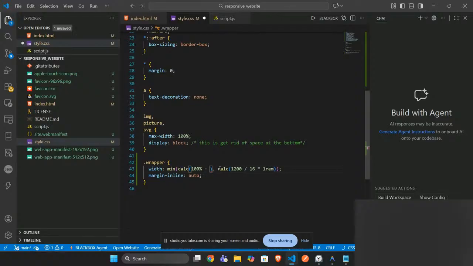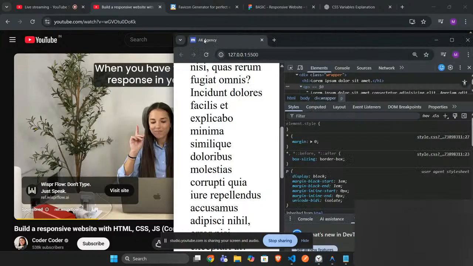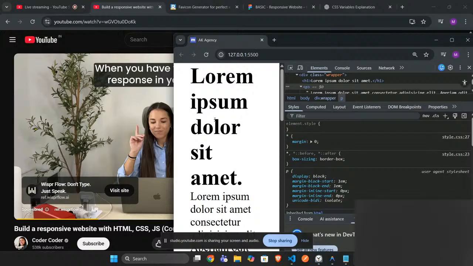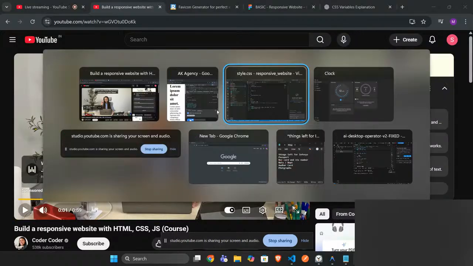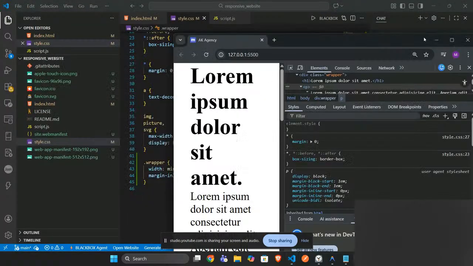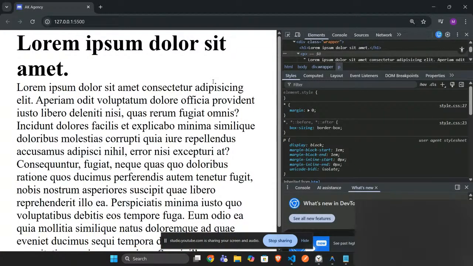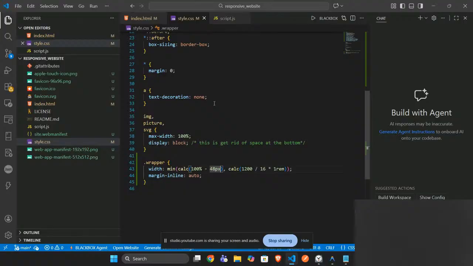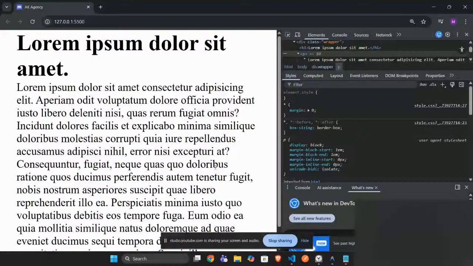Let's just mention 48 pixel. Okay, we'll save it and reload this. Fine. The space is increased. Okay, let's keep this as it is, and we will take it as 3 REM. See, the demonstration shows the difference between the actual one and the REM.